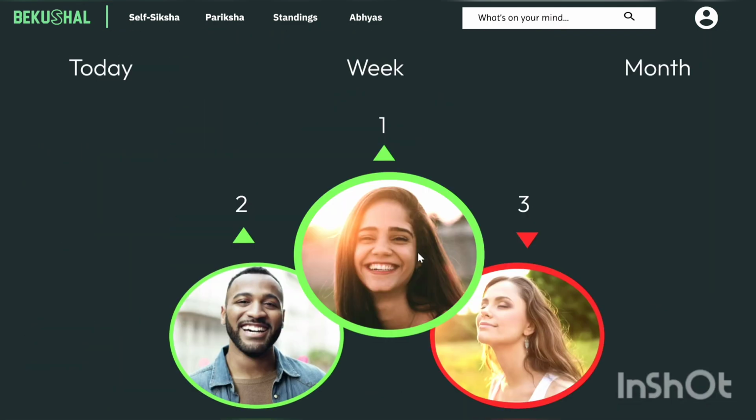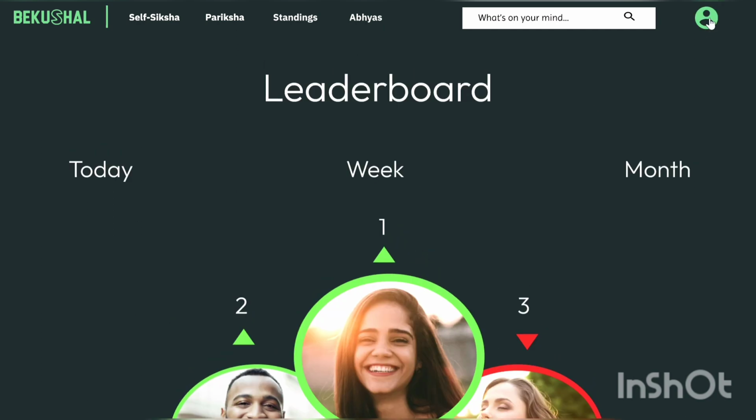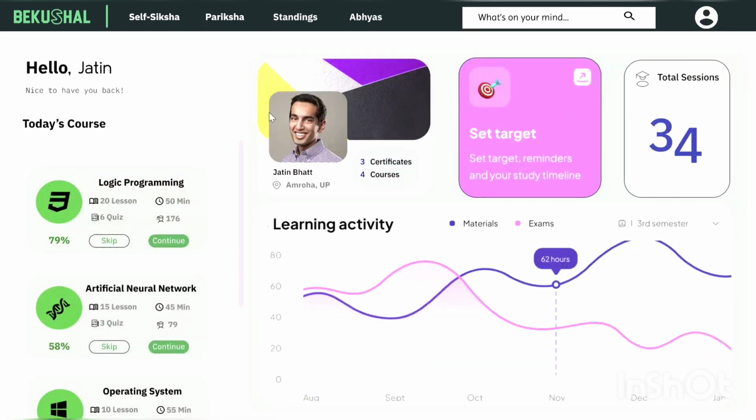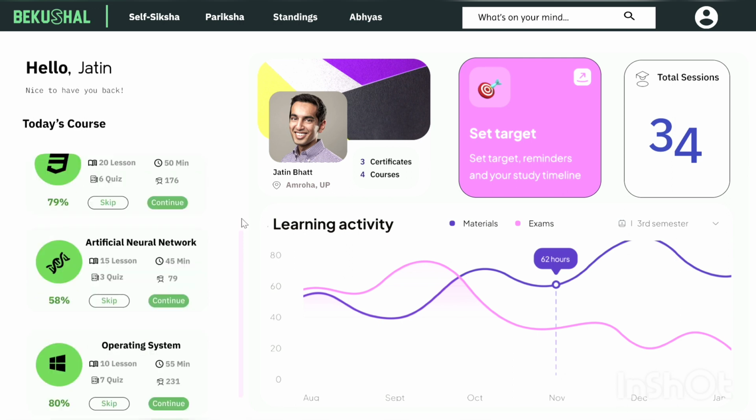And moving on, we also have the dashboard feature which will tell us about the user. Let us take an example of Jatin, who is a user. His today's courses are logical programming, artificial neural networks, and this is his learning activity. He has a total of 34 sessions of self learning and Pariksha combined, and he can also set a target. He has 3 certificates and he has 4 courses.